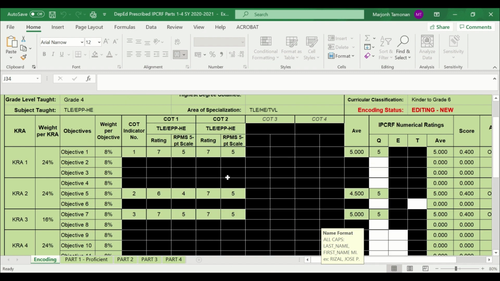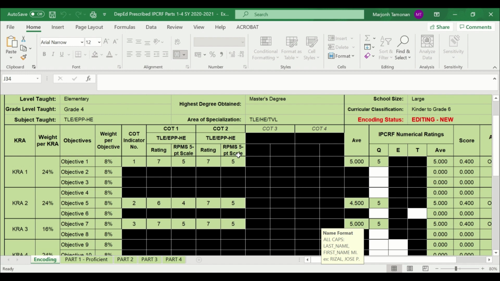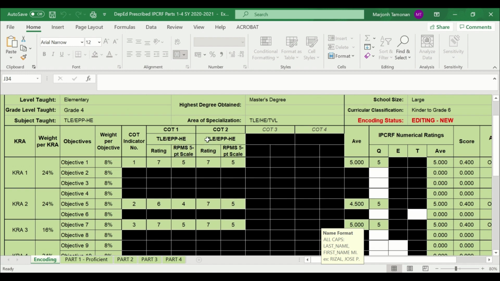Take note, the COT1 and COT2 shall be accomplished by the rater. So the rater is responsible for encoding ratings in your IPCRF. Please take note that there are only 2 classroom observations for school year 2020-2021. As you have noticed, COT3 and COT4 are locked. Hence, ratees should only submit 2 classroom observation tools and 2 COT rating sheets or inter-observer agreement forms as MOV for objectives that require such.